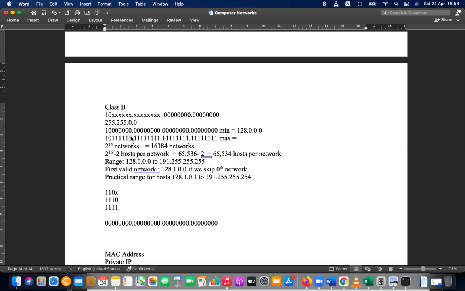1 plus 2 plus 4 plus 8 plus 16 plus 32, right? 1 2 3 4 5 6 7 8. So 1 2 3 4 5 6, what is that? 63. 63 plus this. 128 plus 63 is, yes, come on, 191. 191, correct.